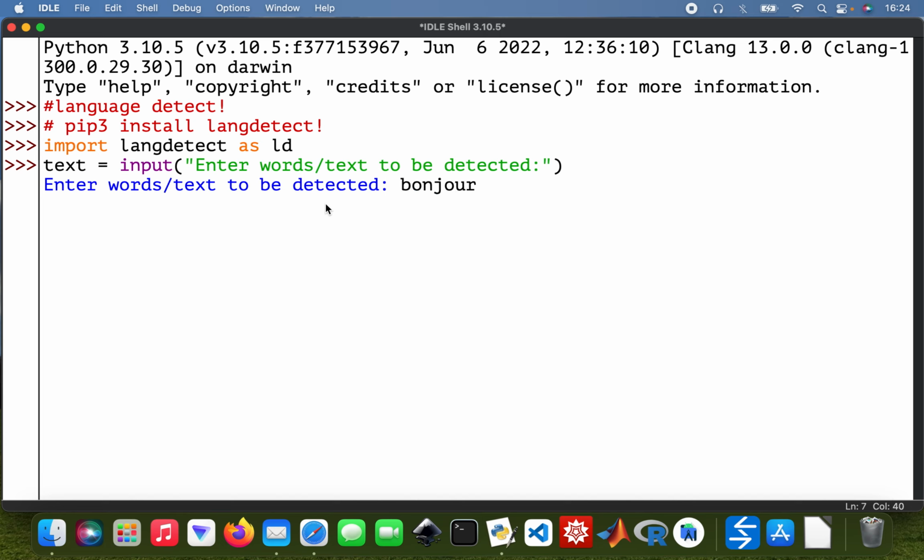So bonjour, then ld.detect text. There we are, so it's French. Okay, cool.